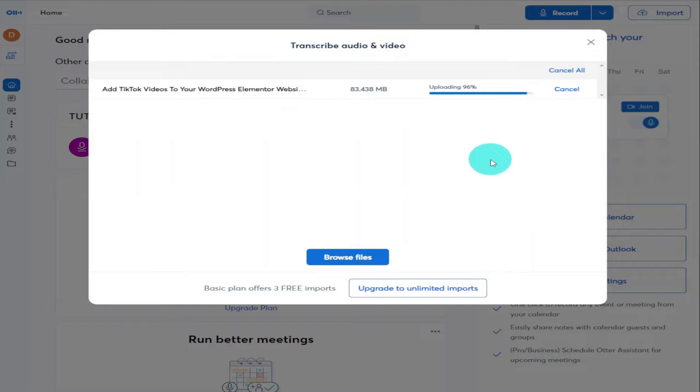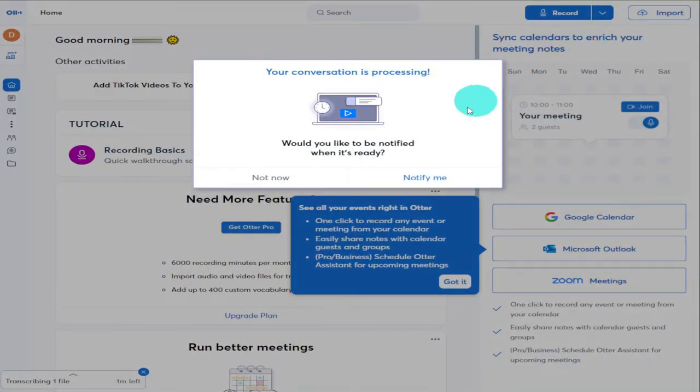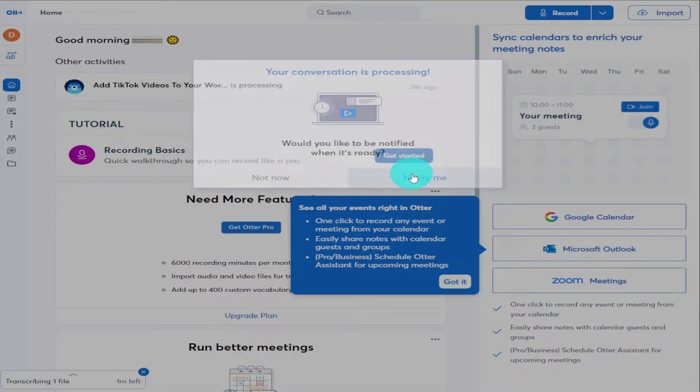Once your file has been uploaded, you'll be then given a transcription progress bar, and it'll also give you an estimated time on how long this will take. If we now close out of this window, we'll be given the option to receive a notification by email once our file is finished transcribing. Just click on Notify Me.